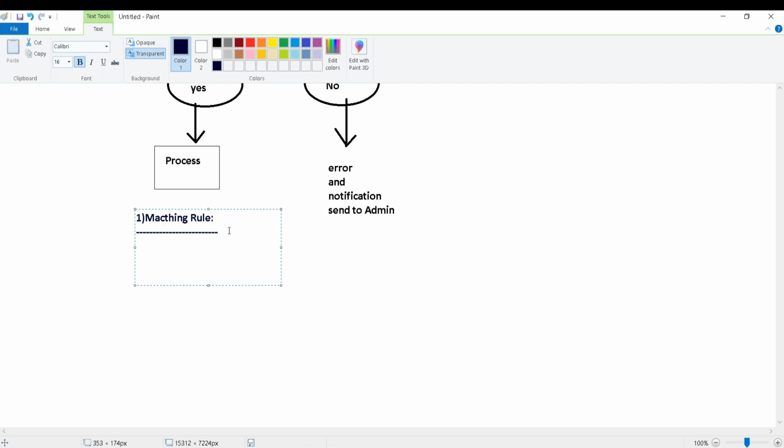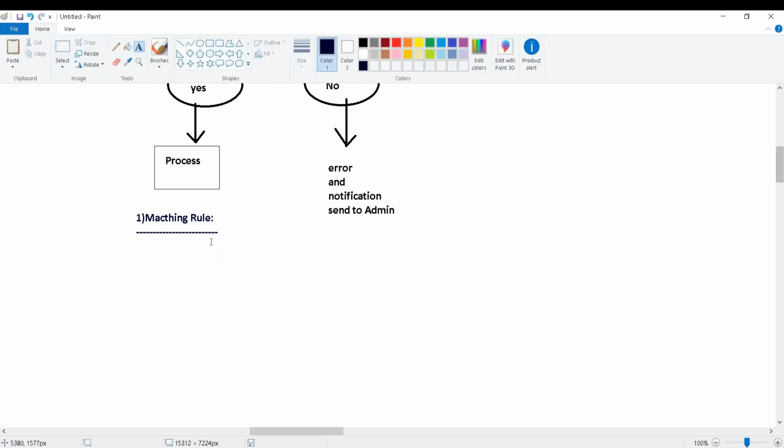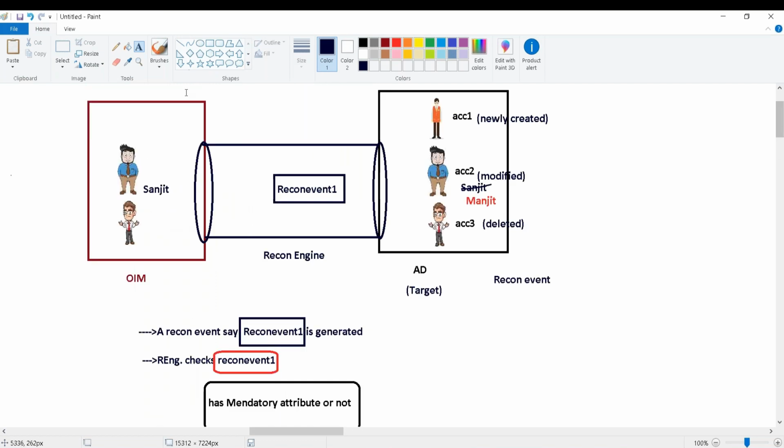So there is something called the matching rule. What happens when the attribute is there? The matching rule again comes into the picture. Now what will this do? The recon engine sees that the mandatory attribute is there, so it will compare the mandatory attribute values on both sides. For example, just say for this case, email is the mandatory attribute on both sides. So it found the mandatory attribute on both sides. Since the mandatory attribute is there, the check is passed. Now it's going to process the thing.